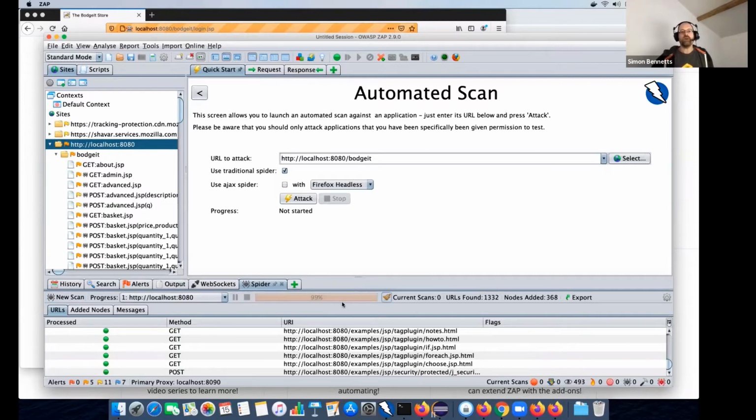Now, one thing you might have noticed is that this time that progress bar wasn't linear. It shot up for a bit and then shot down and shot up again. One of the problems with spidering is you never know how far you've got.